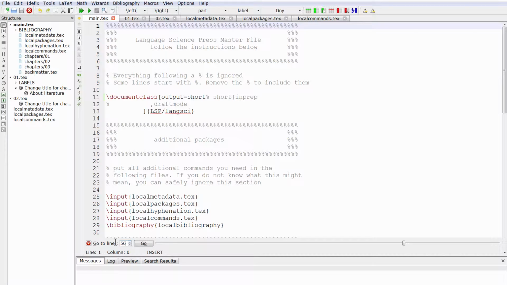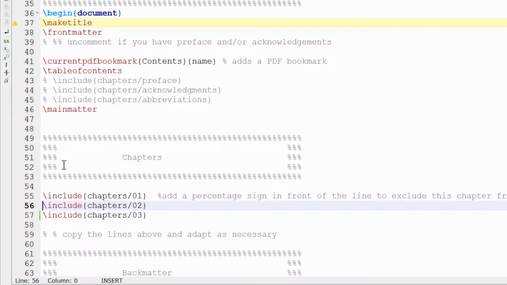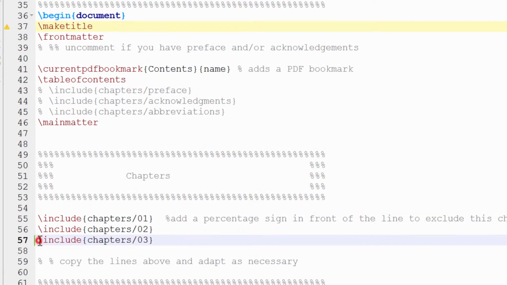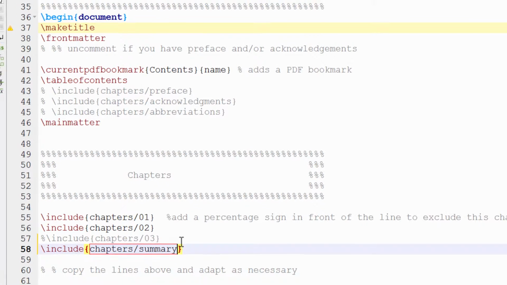The master file includes 3 other files here. The other files are called 1.tex, 2.tex, and 3.tex. All of them are located in the folder chapters. You can modify these lines to include more or fewer files, or to choose other files. Make sure that the names match the actual file names. I exclude file 3.tex from the book and include another file called summary.tex.